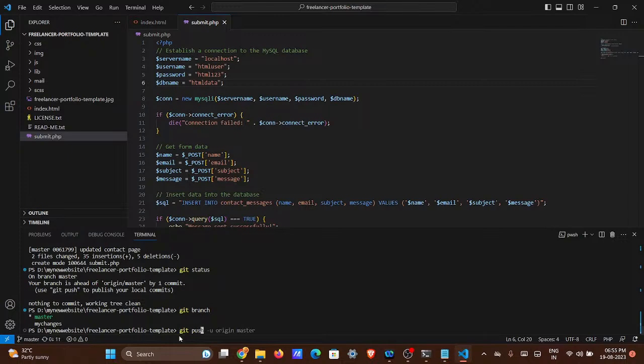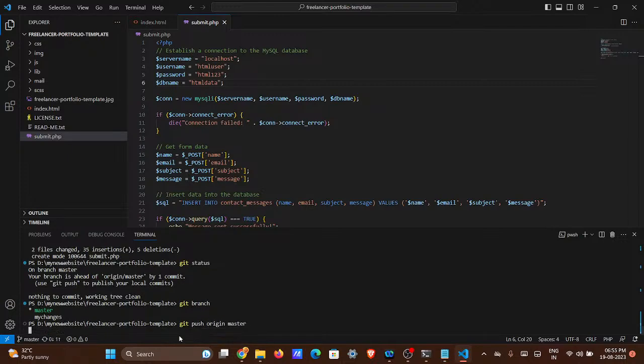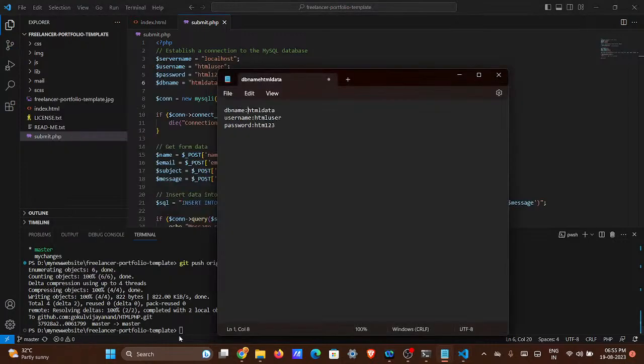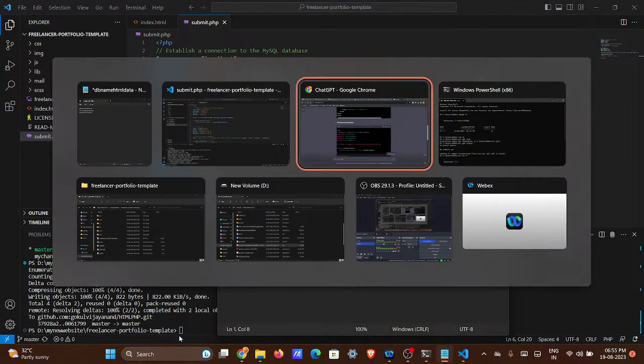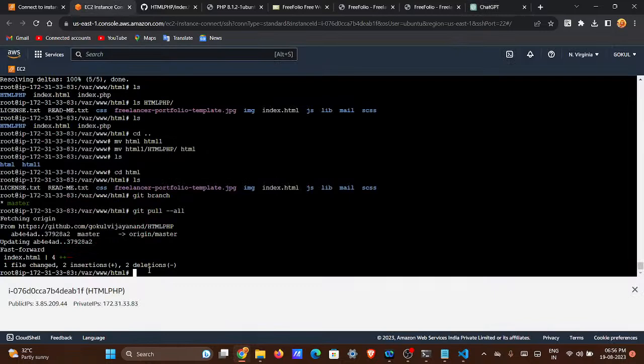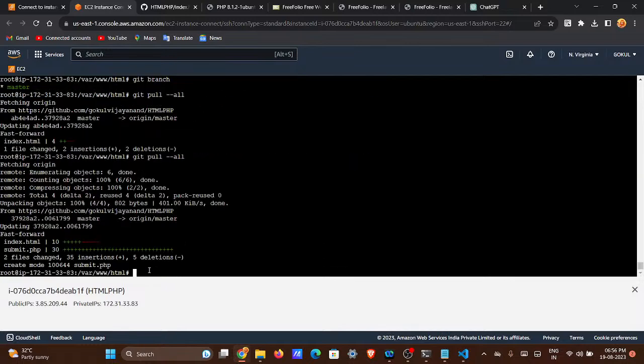I'll give git push origin master. So I have pushed the changes. Now I'll come back to my server and I will pull here. So git pull --all, which will pull my index.